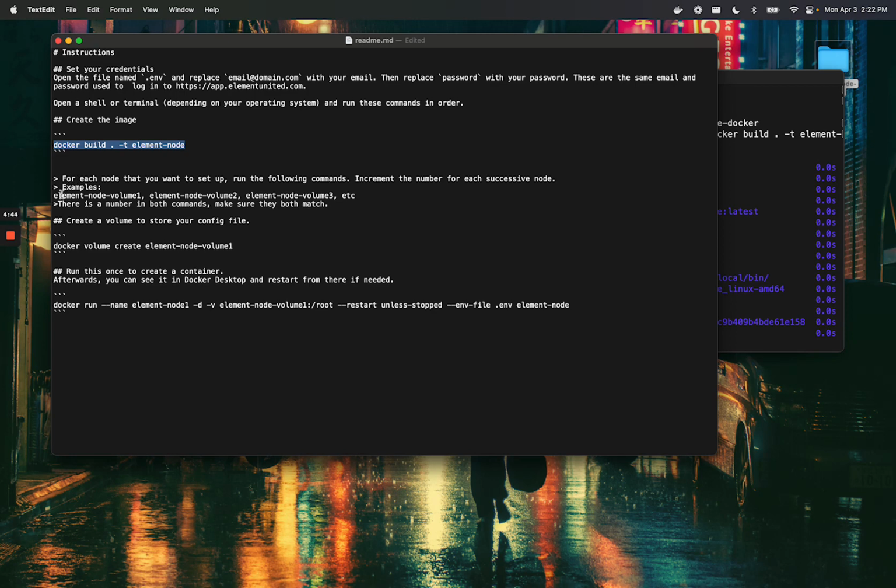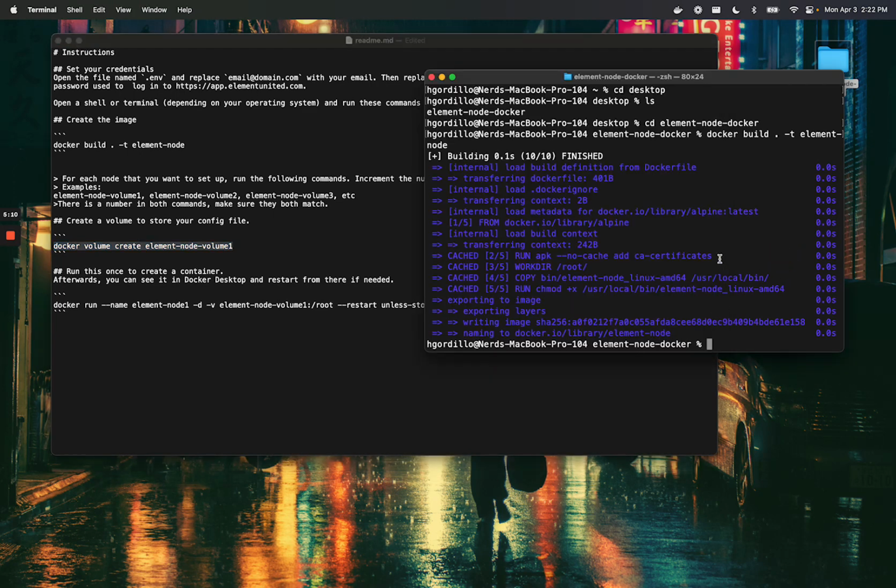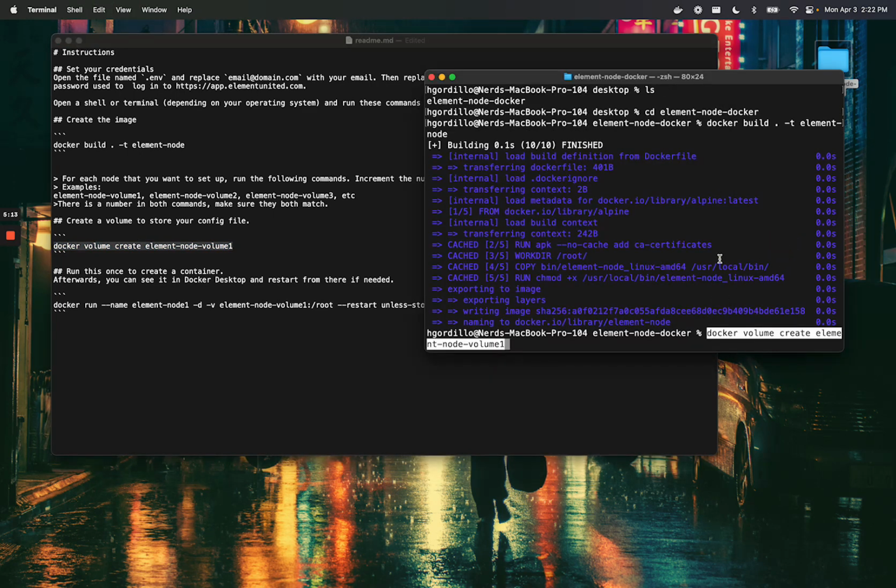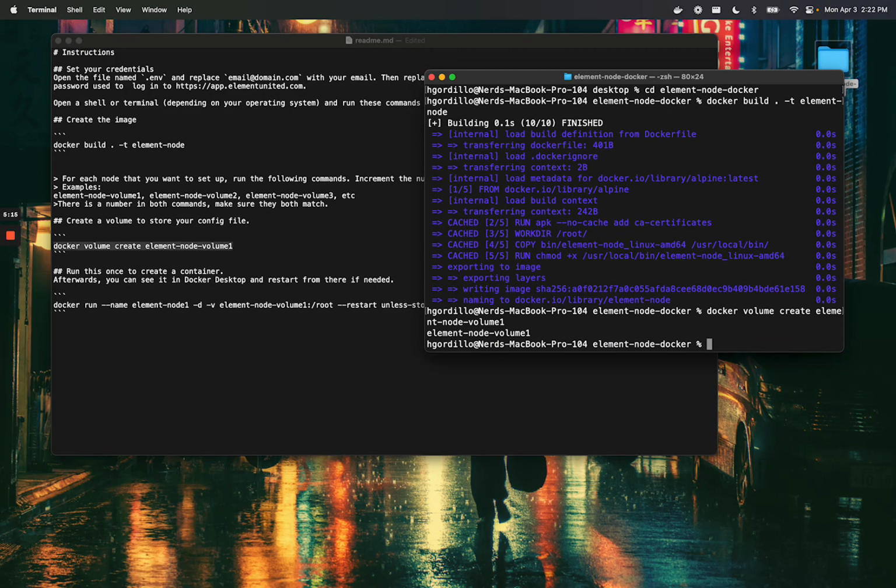Okay, so for example, here are some examples: element node volume 1, volume 2. So this would be for your smart node 1, smart node 2, smart node 3, for example. You can name it whatever you want. Just make sure to keep in mind what each one is for. So next you create a volume to store your config file. So here we'll do docker volume create element node volume 1. And again, you can rename it what you'd like. Hit enter. Okay. Nothing's going to appear, but it doesn't give us any error feedback, so that's good. It's exactly what we want.